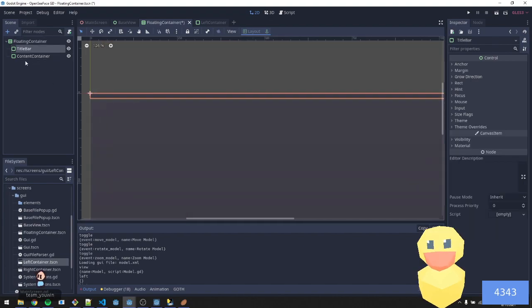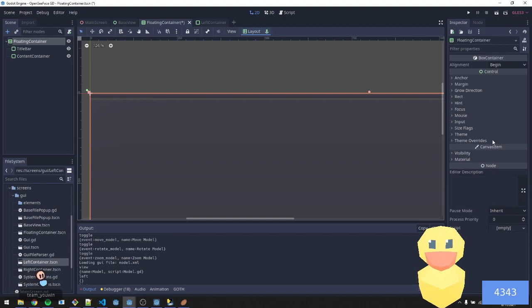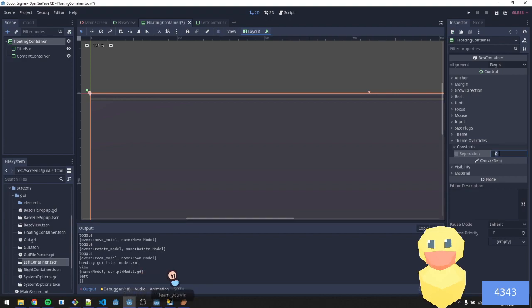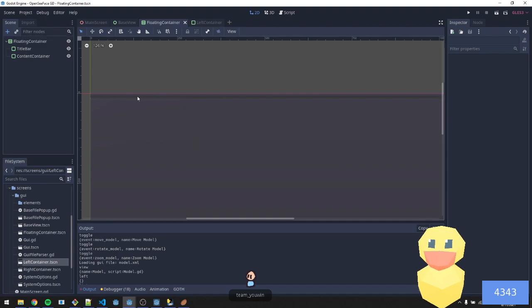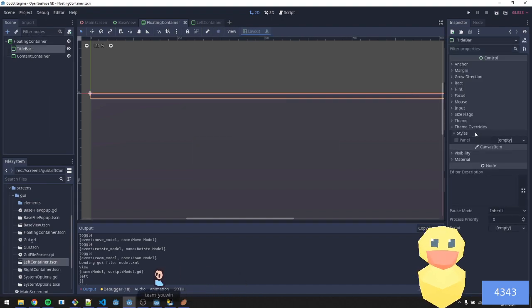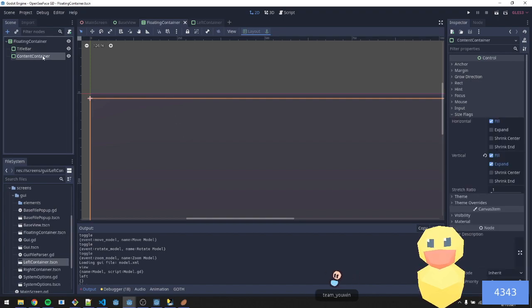Beautiful. Set this to be expand. And then these will just be as big as they need to be. Theme overrides. I think separation should be 0 for this, right? So you have no space in between. Theme overrides panel. I don't know if I want to do that. Maybe I do. Whatever, there's floating container. We'll worry about it once we need to worry about it.